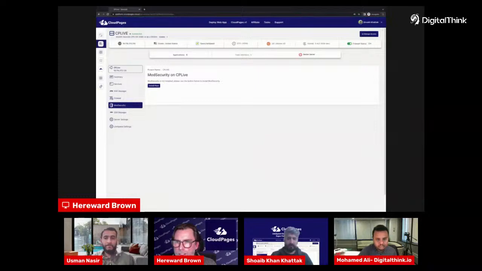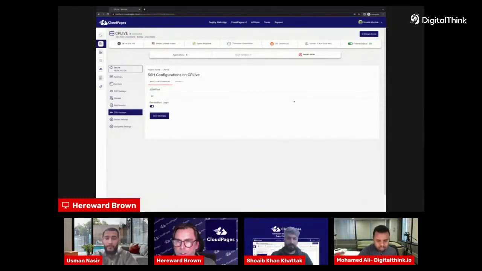Mod security, you can install mod security. It's not set up out of the box, but you can install it to create a sandbox environment if you want to. SSH manager, so you've got your basic configurations, and then you've got your SSH keys that you can add. Again, that's fairly self-explanatory.